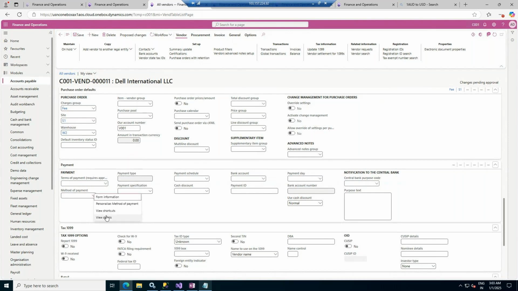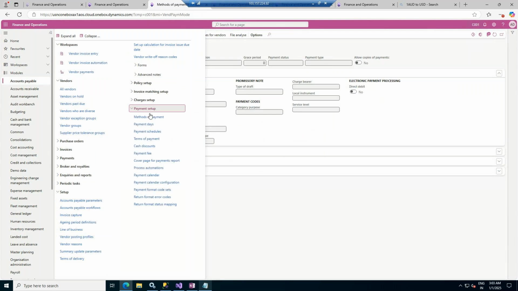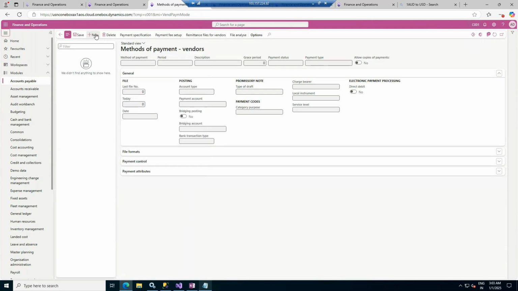From here you can go to the view details, or from the front screen, the pathway for this particular vendor is the accounts payable module, then payments, and this is the method of payment. The same screen will be shown to you. Let me click on the new button. Method of payment is important because of fields like payment status and payment type.